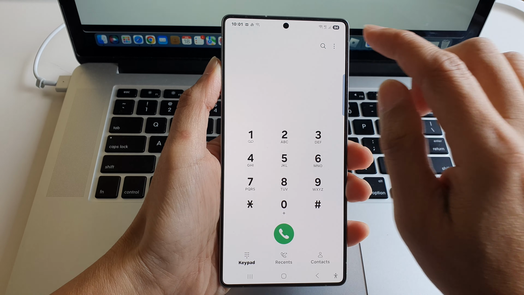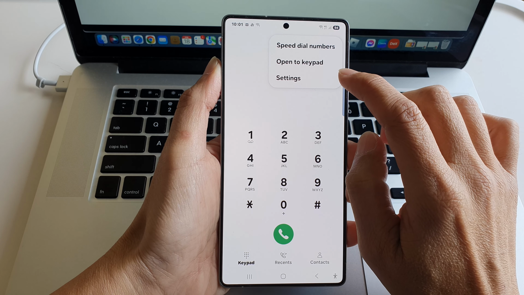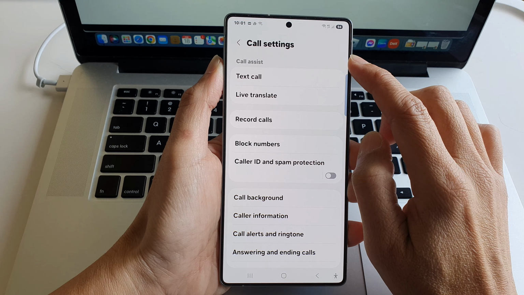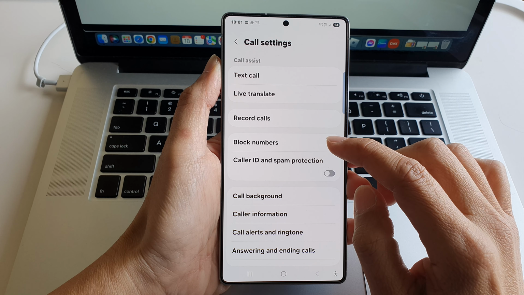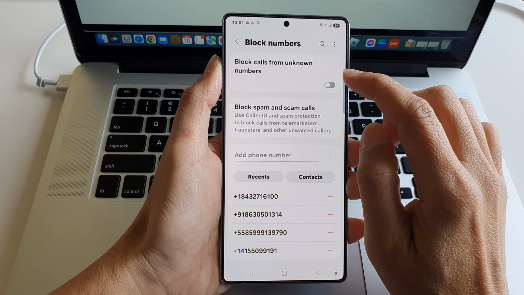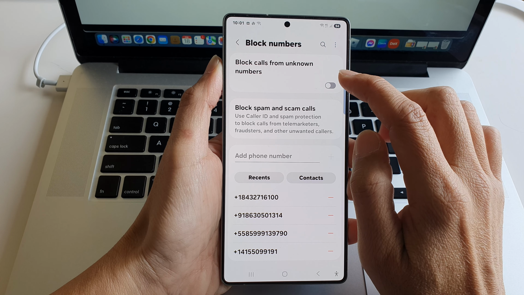In here, tap on the More button. Then tap on Settings. Next, in Call Settings, we go down and tap on Block Numbers. Next, tap on Block Calls from Unknown Numbers.